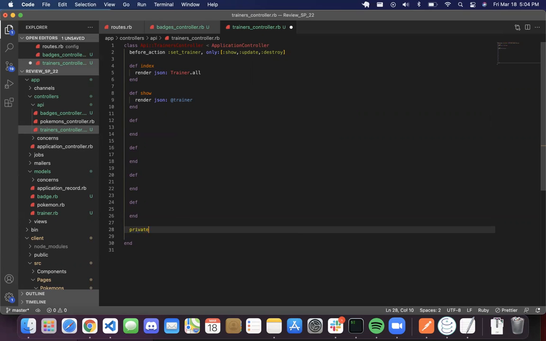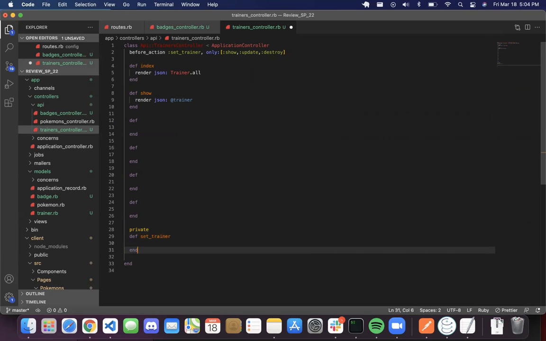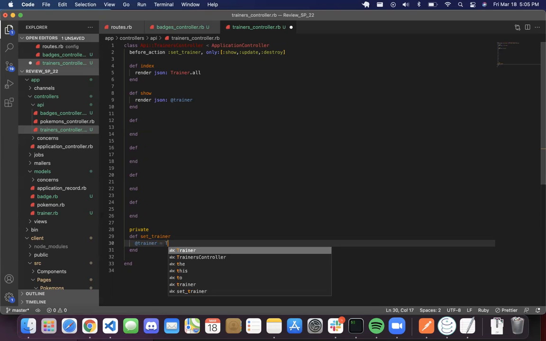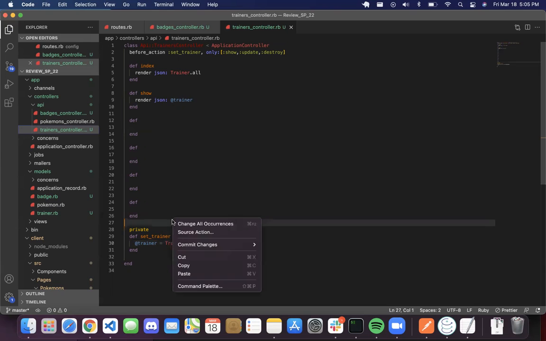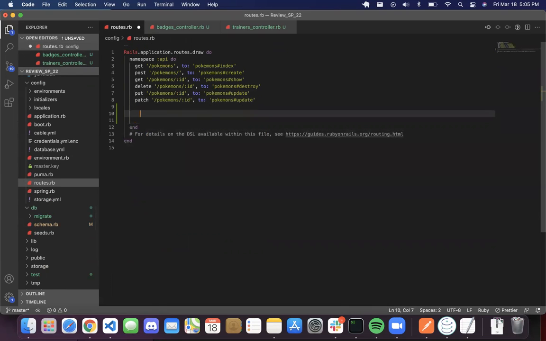private, because we need our set_trainer down here, which is going to be @trainer equal to Trainer.find, and this just has params. Really quickly, we're just going to do within our namespace. We're going to add them down here.